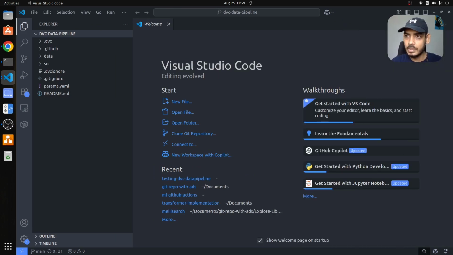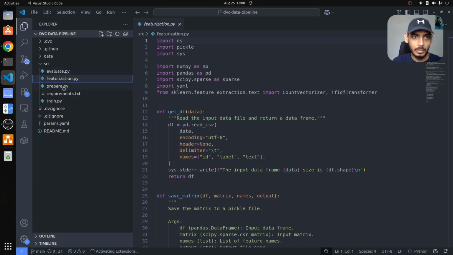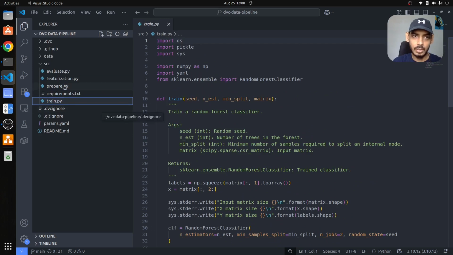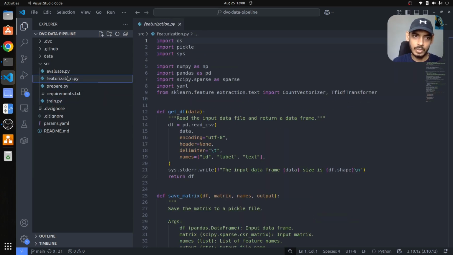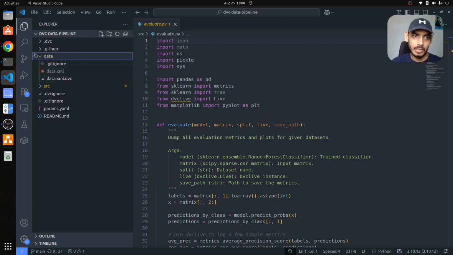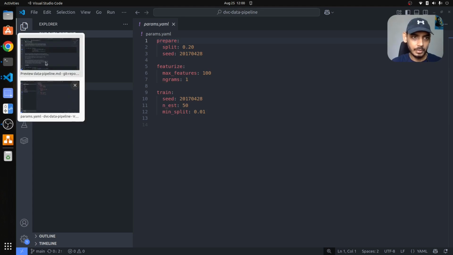You are able to see this one, src, and these are the different project files that we have. This is the requirements.txt that we ran. This is where we train the model, we prepare the data, and we featurize the data, and then we evaluate the model. So these are a bunch of files, and this is our data set. And this is our params. And this is just the code for training the model, evaluating the model and pre-processing the data.